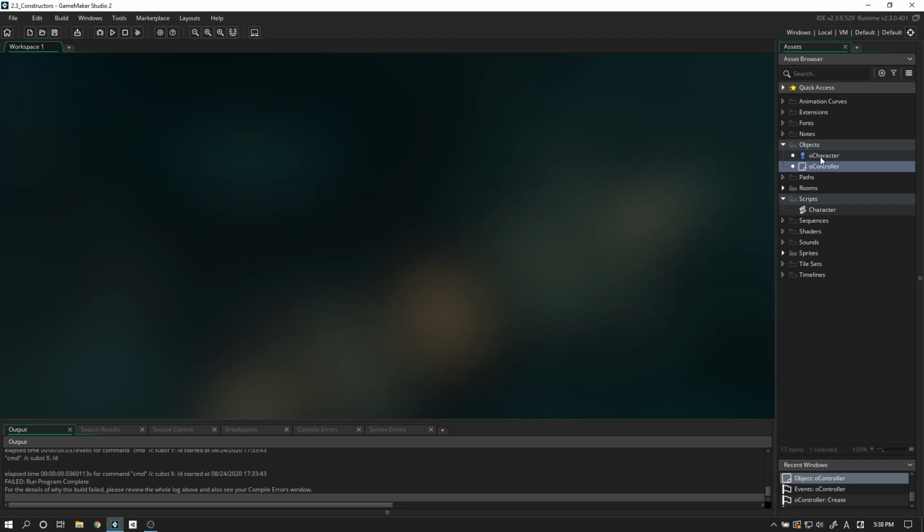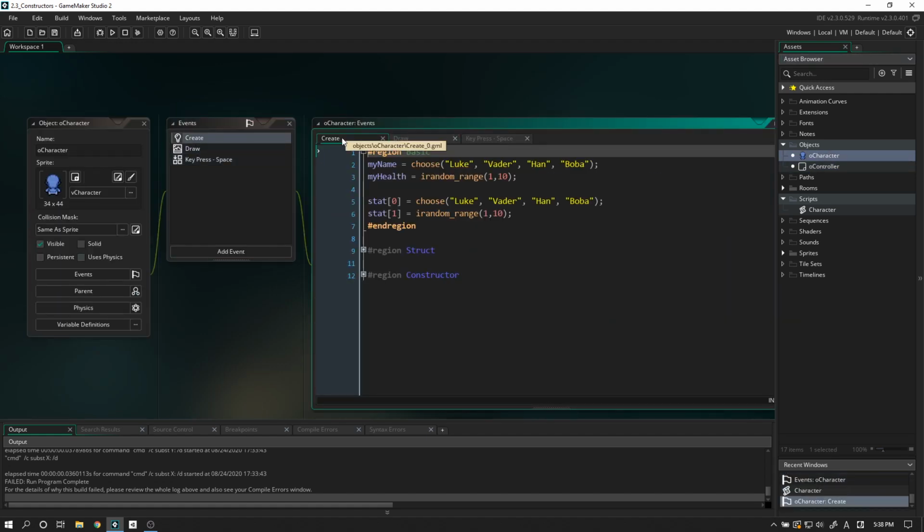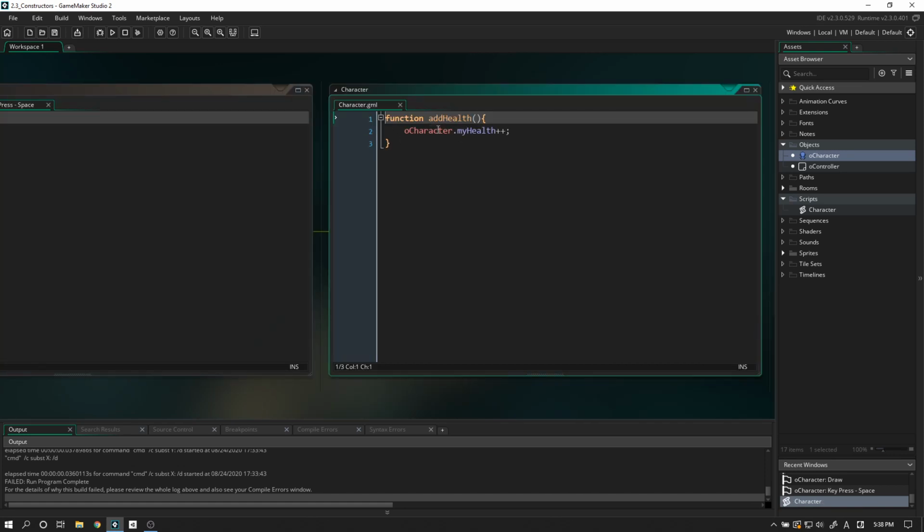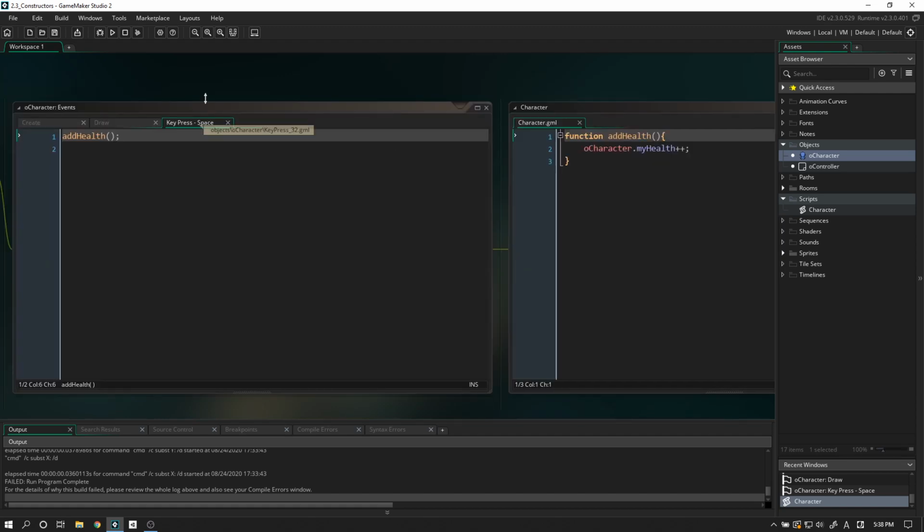And now let's take a look at our O character. For O character, we have a create event where we set the my name and my health. Don't worry about this array for now. That's part of my explanation. But basically the my name chooses a random name and sets the health at a random number. We also have a draw event where it draws its own sprite and draws that health and name text right next to it. When we press space, it calls the function add health. Let's take a look at that script now. Okay, here it's very basic. All it does is add health to the character, and that only happens when we press space.